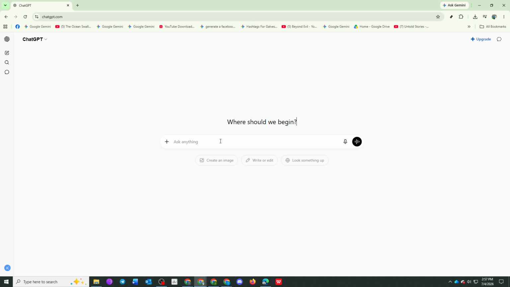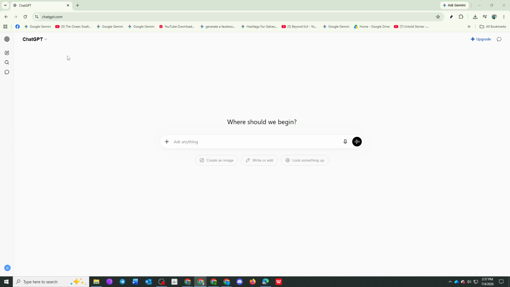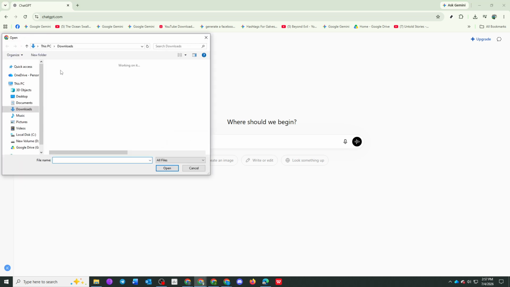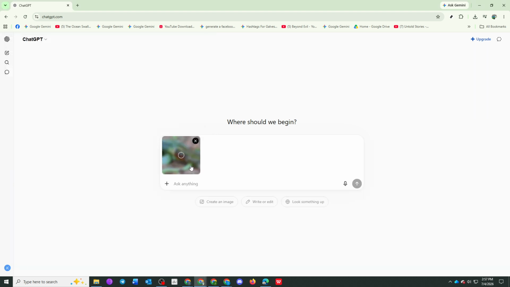Once you're inside the conversation, look at the message box near the bottom of the screen where you usually type your prompts. Near the message box, you'll find the paperclip or attachment icon. Click this icon to begin adding an image to your conversation. A file selection window will open, allowing you to browse the files stored on your device. Navigate to the location of the image you want to use and select it.